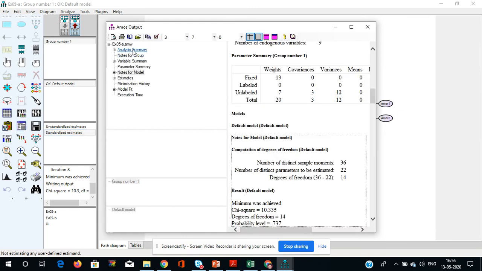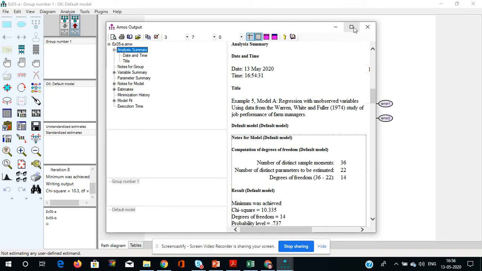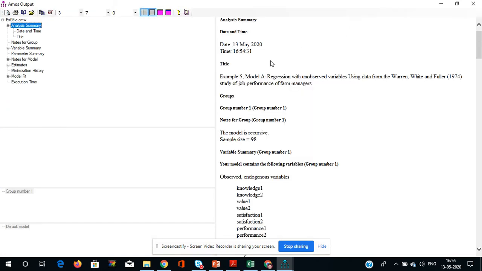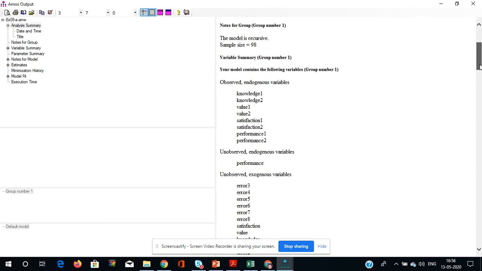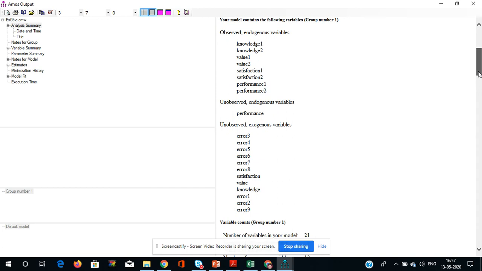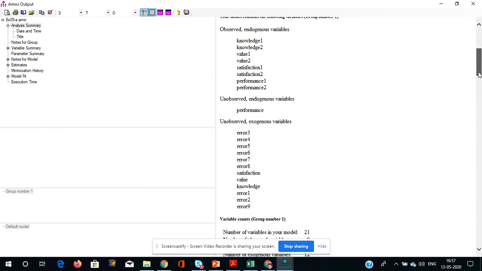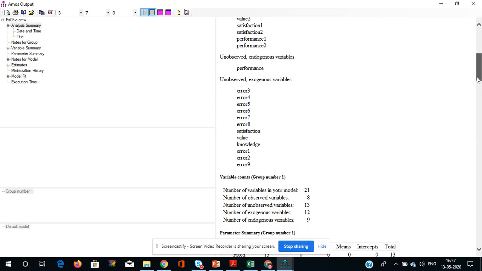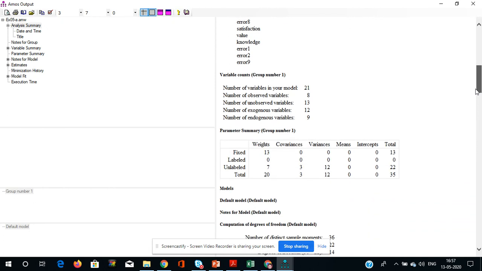So you can see this is the same thing. Today's date, we conducted this exercise. The model is recursive, of course. A, C depend on B, B depends on A. It's a non-looping relationship. All the observed endogenous variables are shown here. Unobserved exogenous variables are shown here as well.